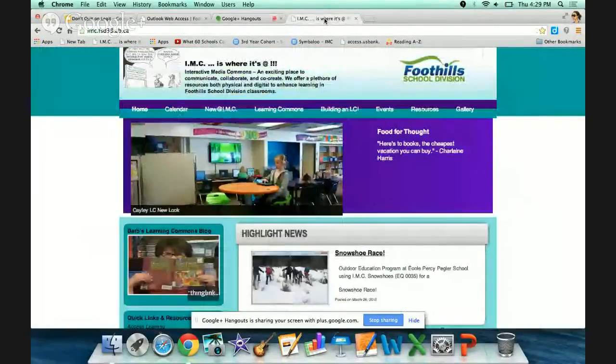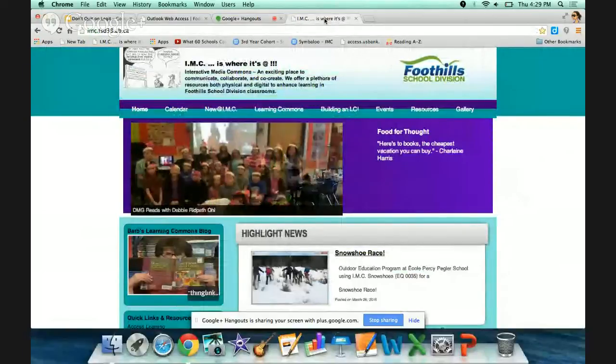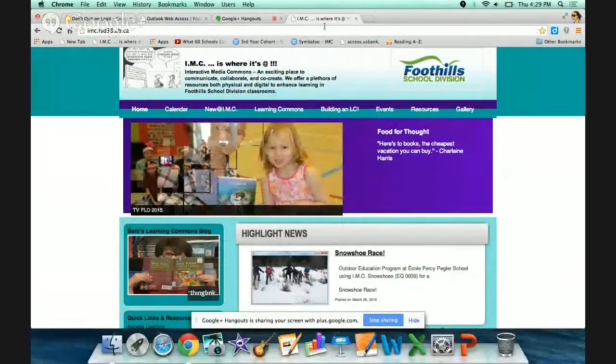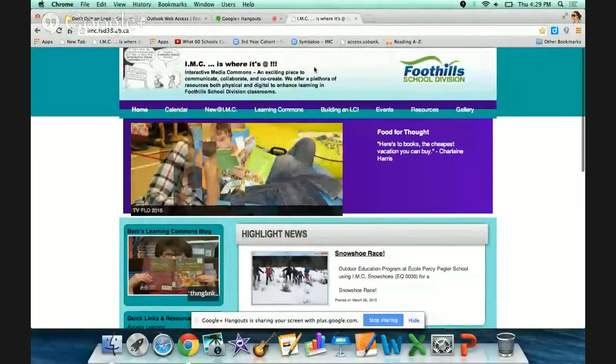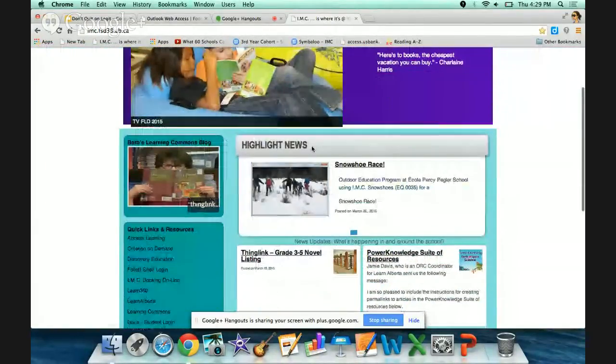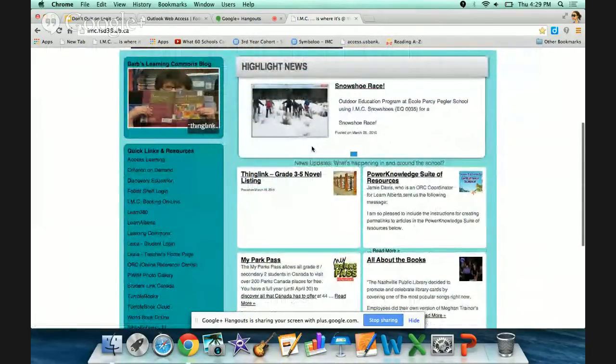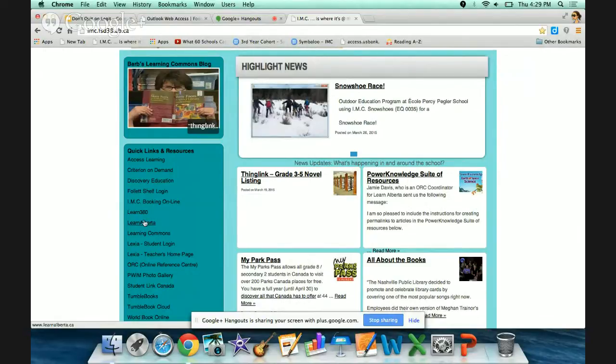Okay, you should be able to see in a few seconds the IMC website. I just want to show you, under our quick links on the left hand side, all the resources that we have purchased through IRC and that are legitimate for using for Bill Nye or any of those other ones that you like so much. There's Access Learning at the top, Criterion on Demand, Discovery Education, and Learn 360. You also can go into Learn Alberta and use anything on ORC, and we also have ORC listed down below as well.